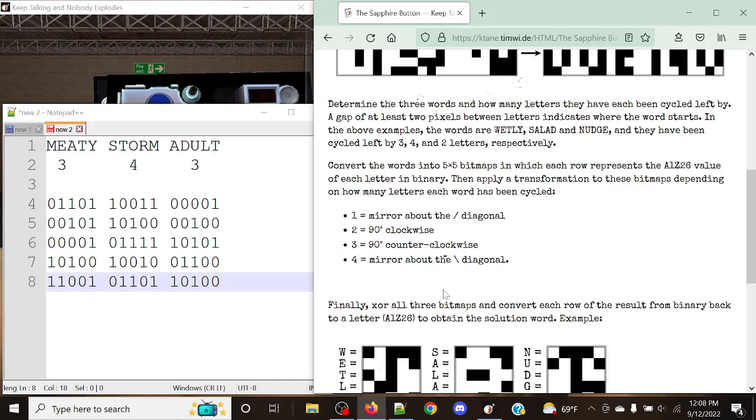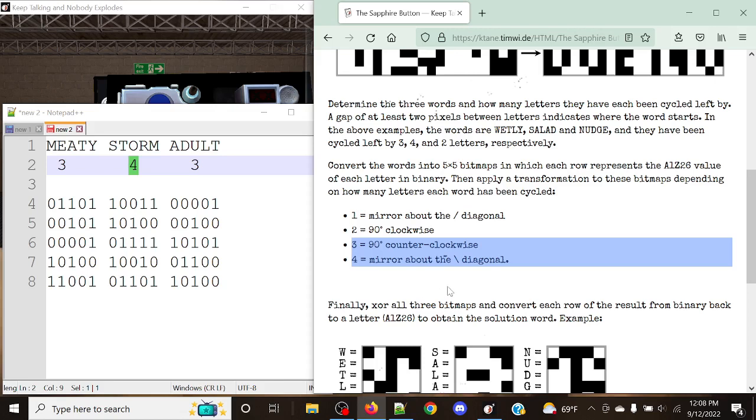So now that we have our bitmaps here, what exactly do we need to do with this? Well, each of these numbers represents a transformation. In this case, for the 3, we're going to be rotating each of these bitmaps by 90 degrees counterclockwise. And for the 4, we're going to be mirroring about the diagonal that is from top left to bottom right.